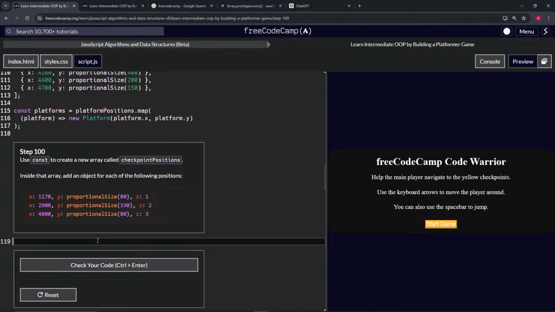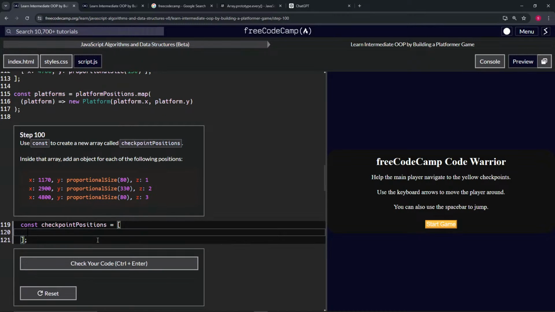So let's do that. We will say const checkpoint positions like that, and this is going to equal an array. And let's cap that off with a semicolon. And inside the array, we're going to have objects. Pardon me, 3 objects.